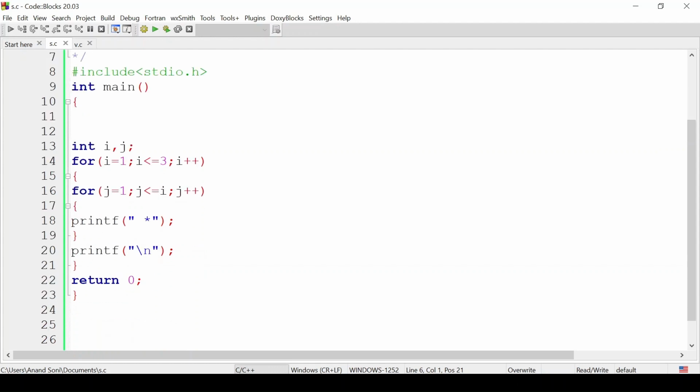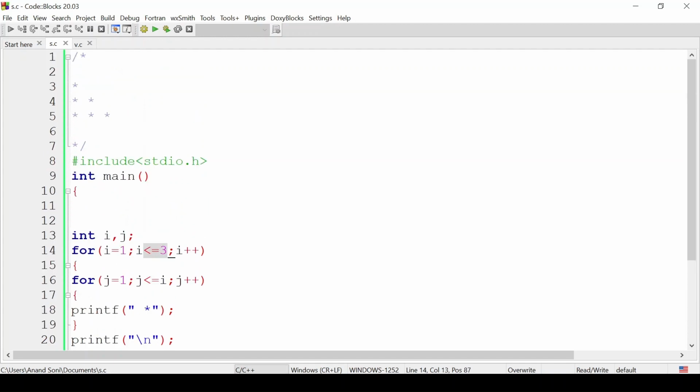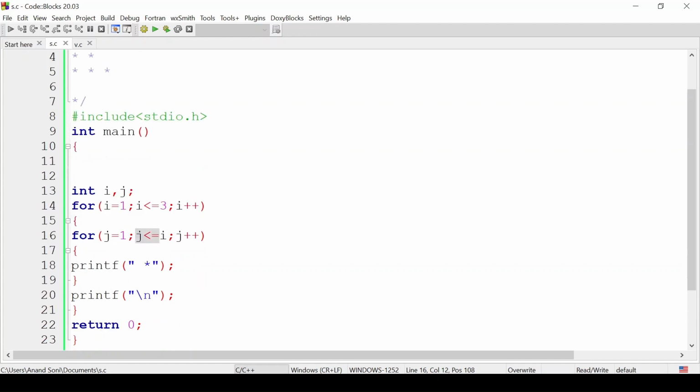So here I have taken 2 integer variables i and j. Here I have initialized i with 1. i is less than equals to 3 because we have to go up to row 3. Now it comes here, j equals to 1. 1 is less than equals to i. i is 1. So it will print 1 star.